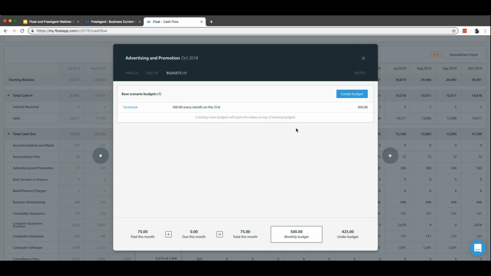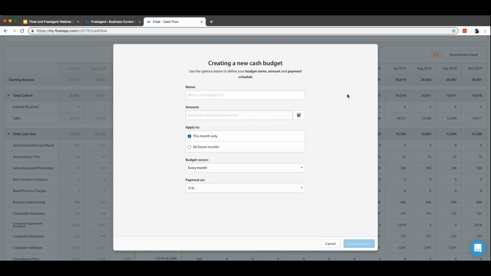There we go. So we can see Facebook is coming through, but we also do some Google advertising. So I'll put that into, and we actually spend about £200 every 2 weeks on this. So I'm going to put that for all future months again and say every 2 weeks. And that happens on Friday. So we'll save that.